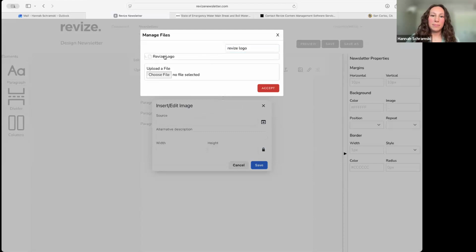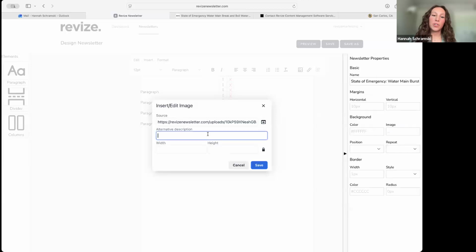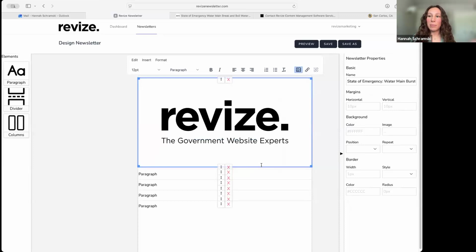and click on that. It'll show me a little preview. Oh, that's actually not the one I want. Here we go. This is the one, so I'm going to accept that. Here's your alternative description. So it's basically like the alt tag of your image. If the image doesn't load on someone's email, this will tell them what the image is of. So we're going to say this is the Revize logo. It's a very important step. And we'll save. And then it's popped right up here.